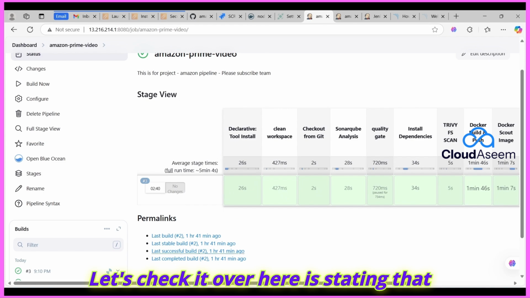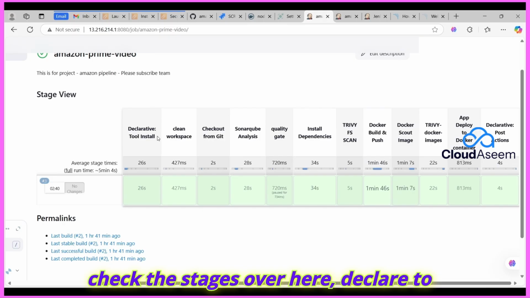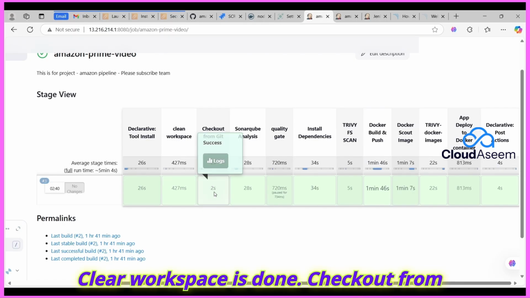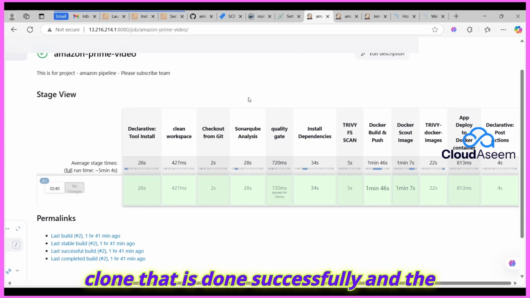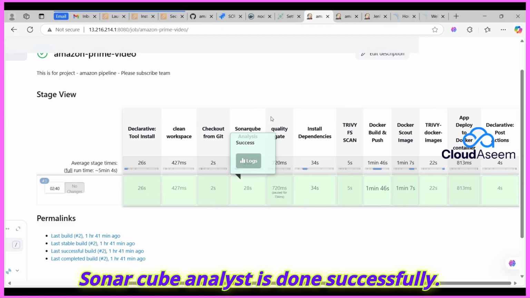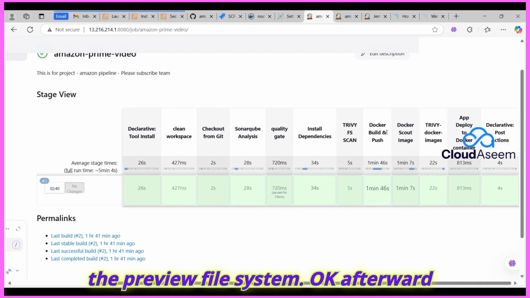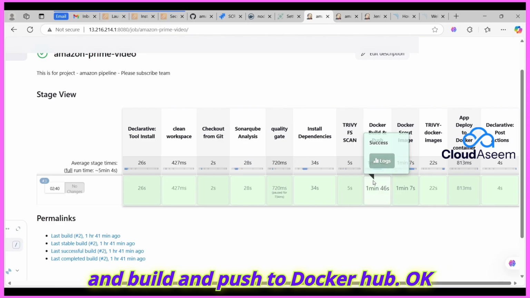If you check it over here, it's stating that our pipeline is successful, right? If we check the stages over here, declare tool installation is successfully done, clear workspace is done, checkout from GitHub, the Git clone, that is done successfully, and the SonarQube analysis is done successfully, install dependency. Then we have scan the Trivy file system. Okay. Afterward, Docker build and push. So what happened? We have created a Docker image and build and push to Docker Hub.